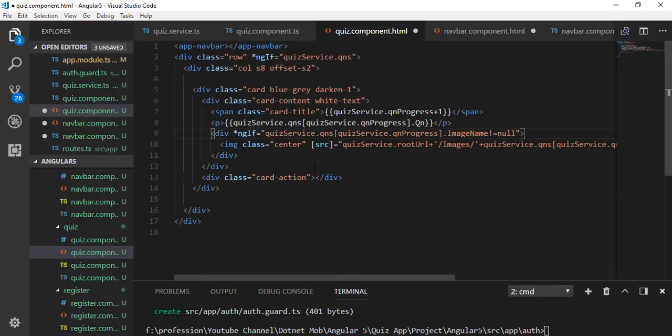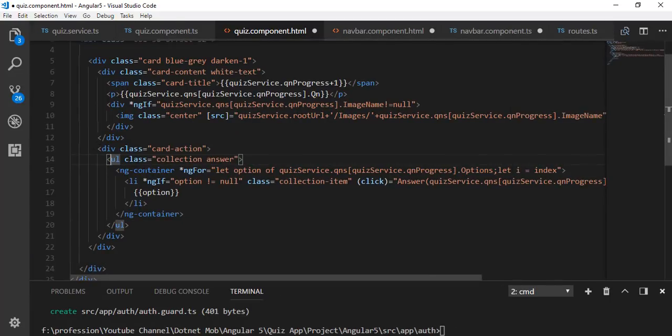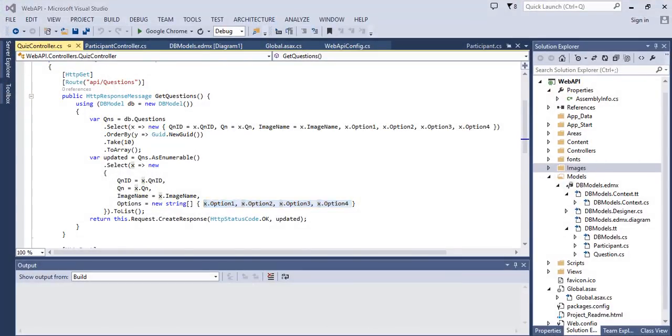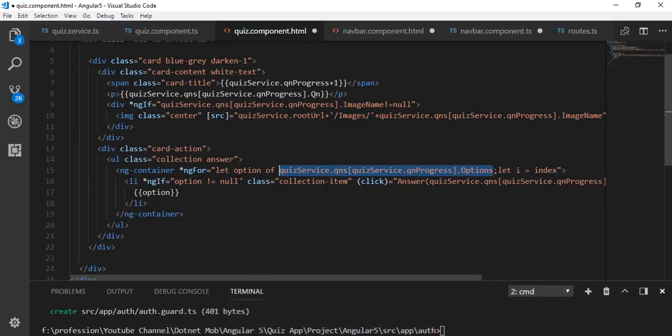After all, we have to display options related to this question. For that, we can use this CodAffection div. So let me copy paste the code for list options. So here we have the UL component, and here we have the ng container. Inside that, we have the ngFor directive for iterating through these options. On each iteration, each option will be stored inside this option variable, and the index will be stored inside this i variable. Inside that, we have this list item li.